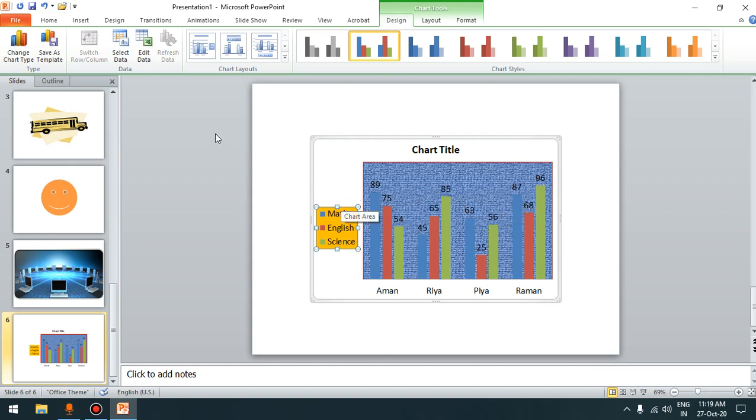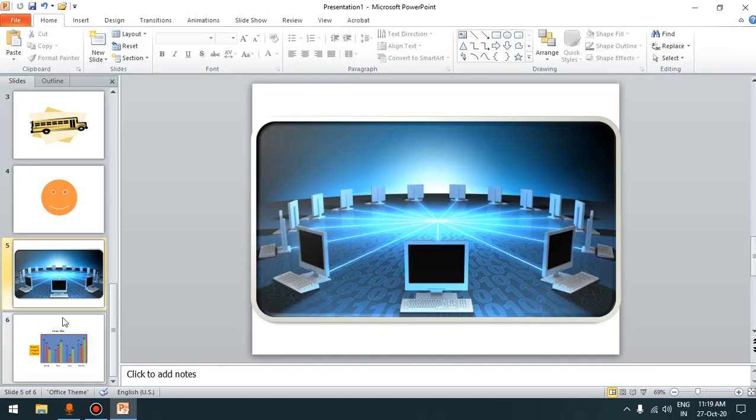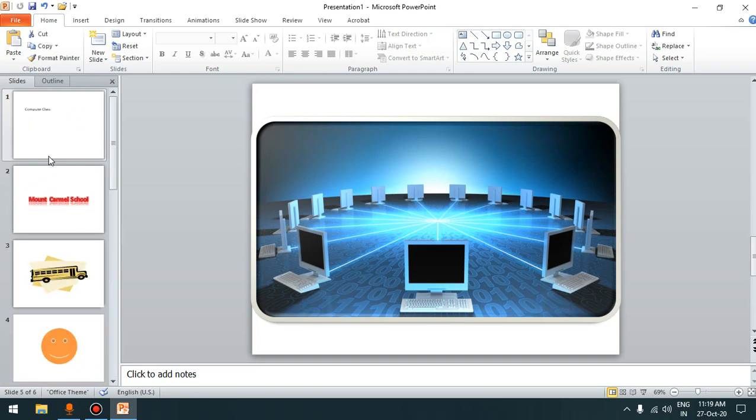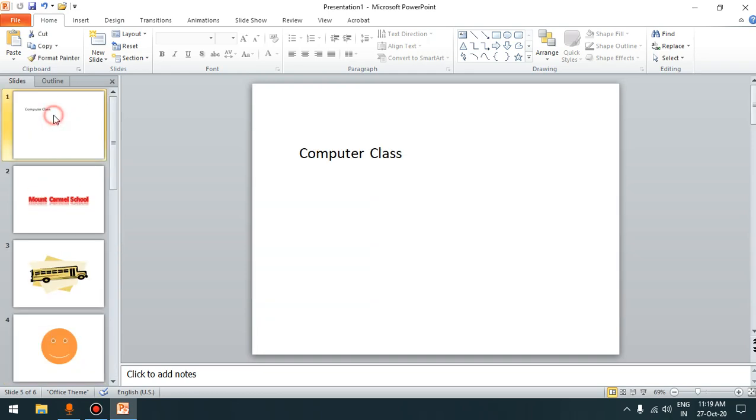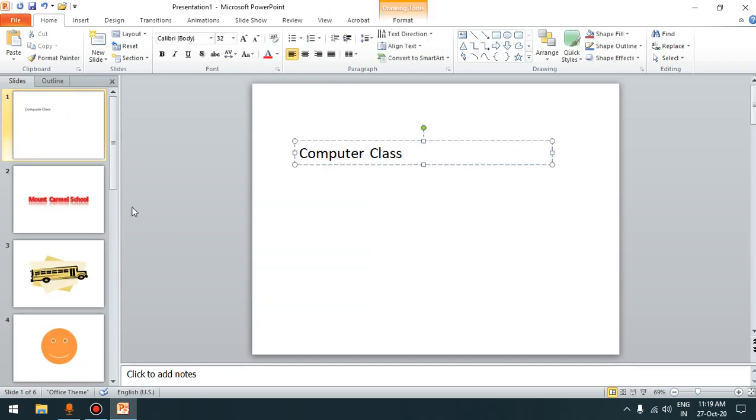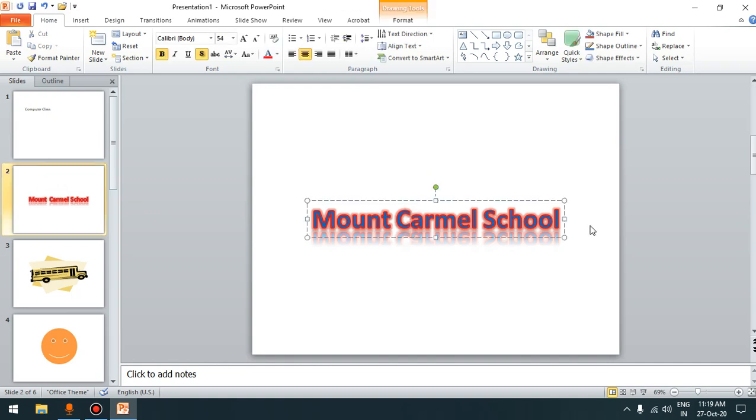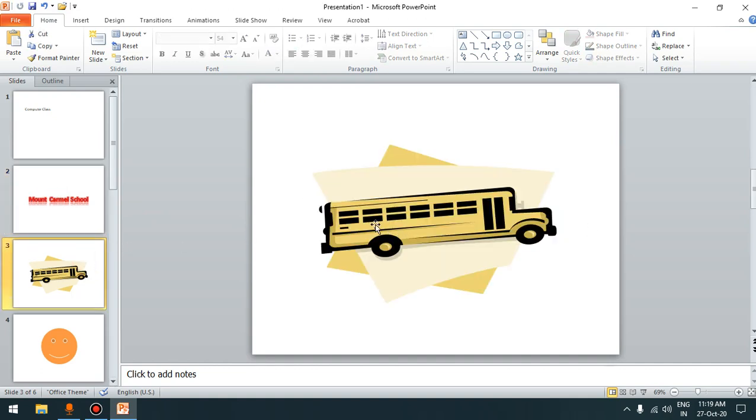Next is rearranging the slides. We can also rearrange the slides of the presentation. We can change the order of their occurrence. Now you can see in this, the first slide is this, where I have typed computer class. In the second slide, the Mount Carmel school is present. In the third slide, this. So I can make the second slide third and the third slide second. I can change the order, the sequence in which these slides are present in the presentation.